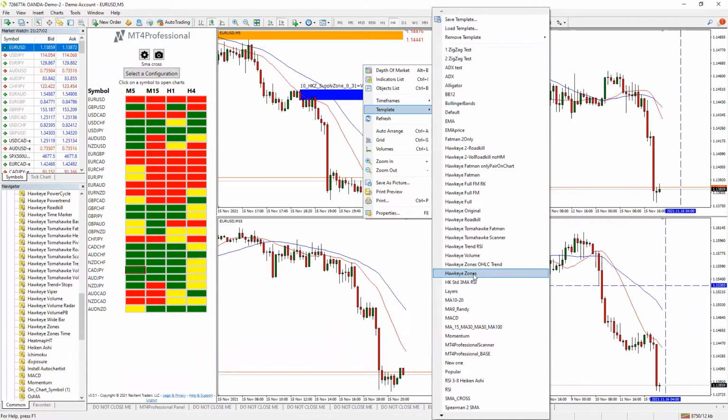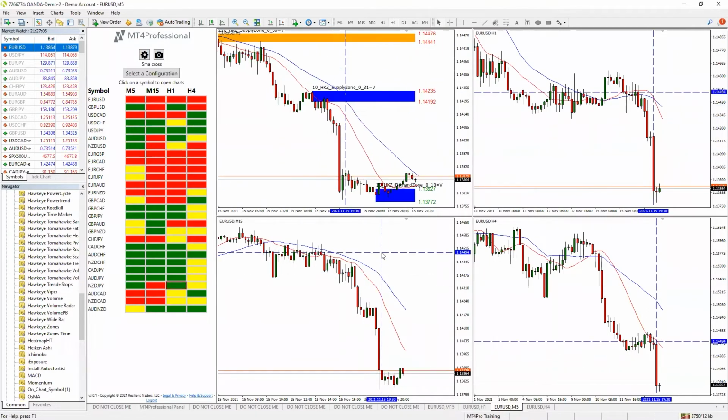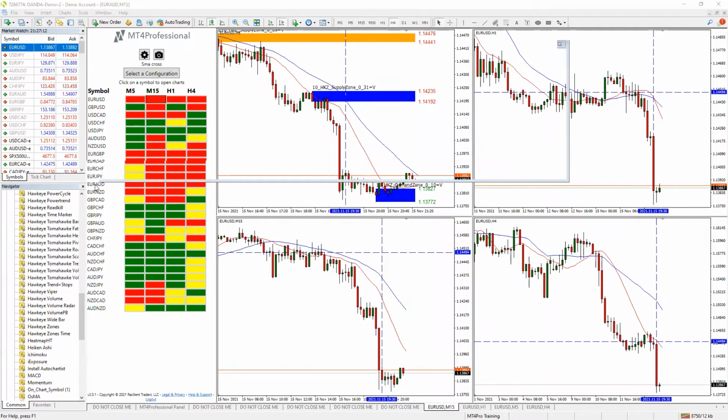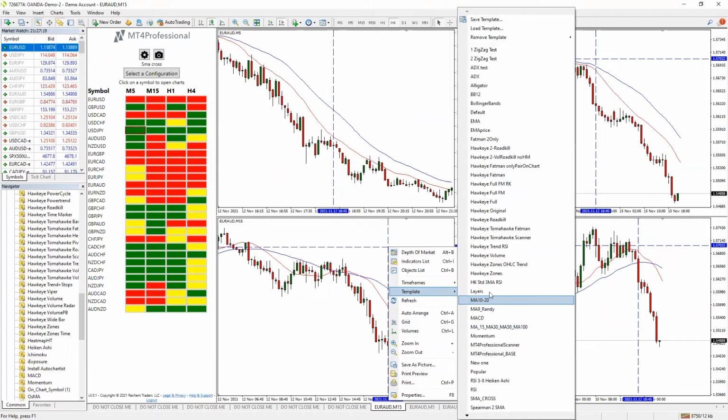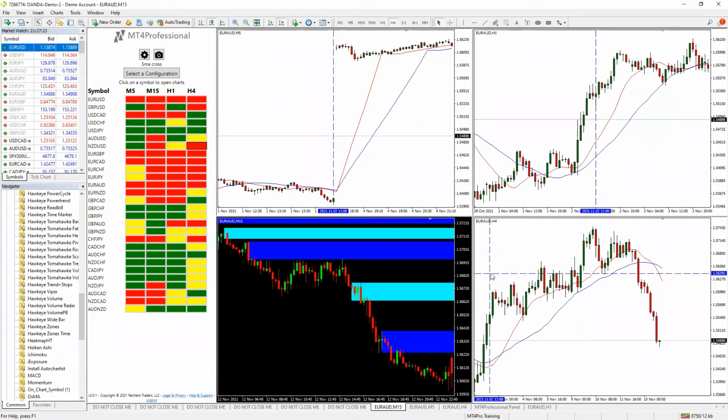So let me see if I can apply that template to a chart, say the 15-minute one here. And I'm going to change it back to this one to clear it. And then I'll apply that chart template to this one. So there we go. All right, so there's the zones applied to a chart. And that's my 15-minute.